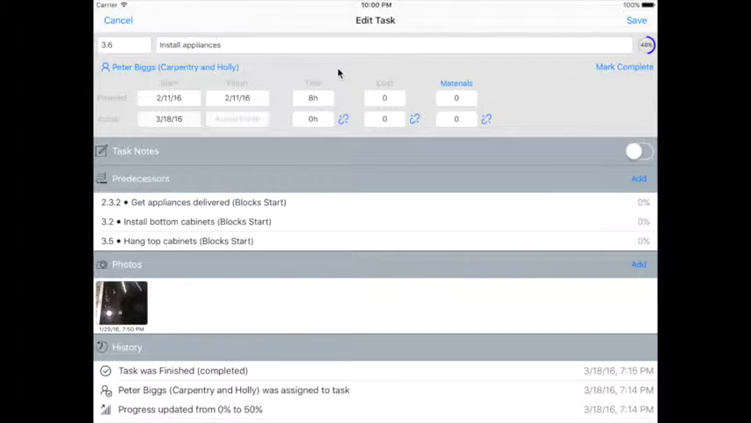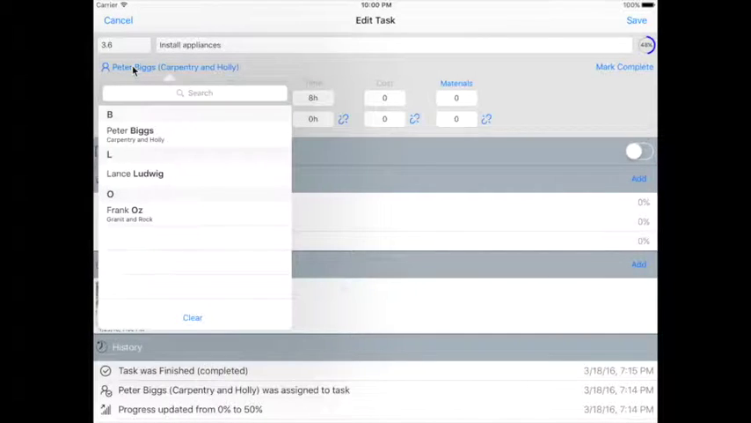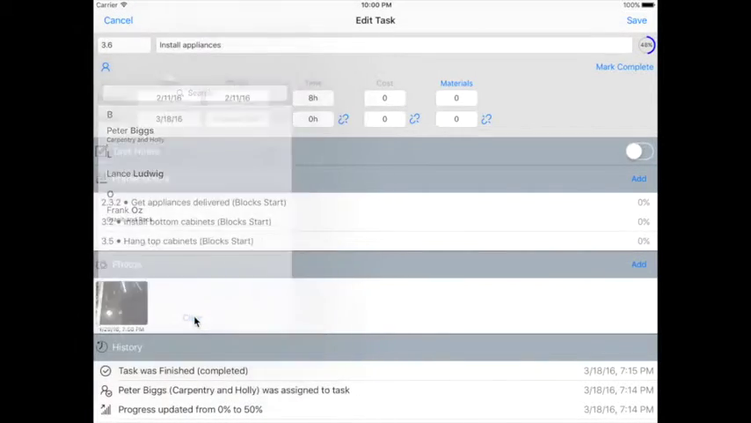If the task is assigned to somebody, the name of the assignee will be shown underneath. You can actually change that name by clicking on it, or even remove the assignment.